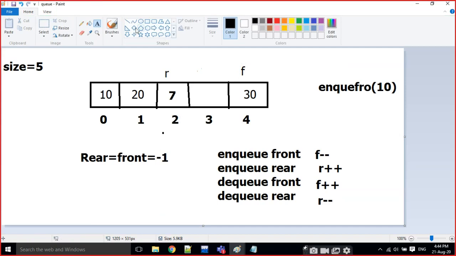DQ at front. That means the 30 is going to be deleted, but this time F is not incremented. If F is at the last position, I am going back to the first position. F is going back to the first position. That is the logic for the DQ for front.